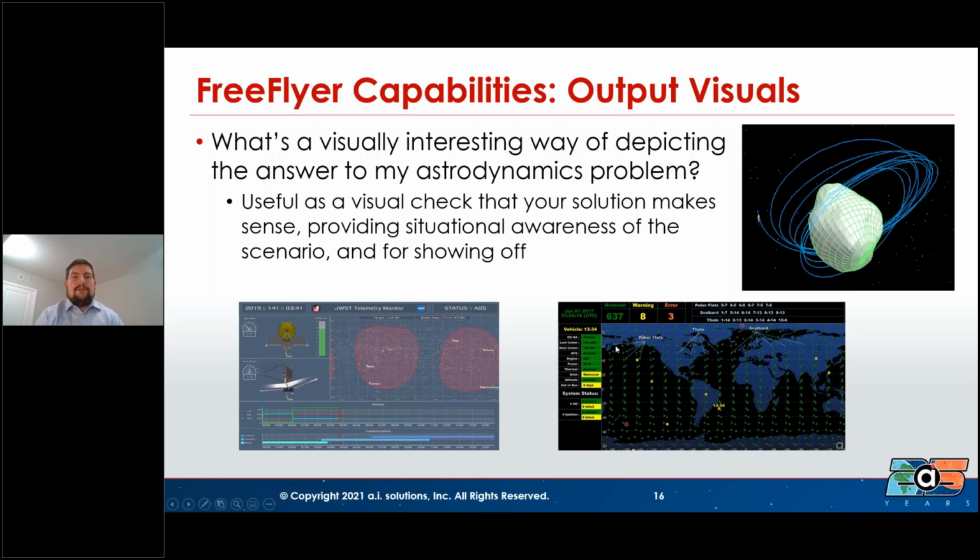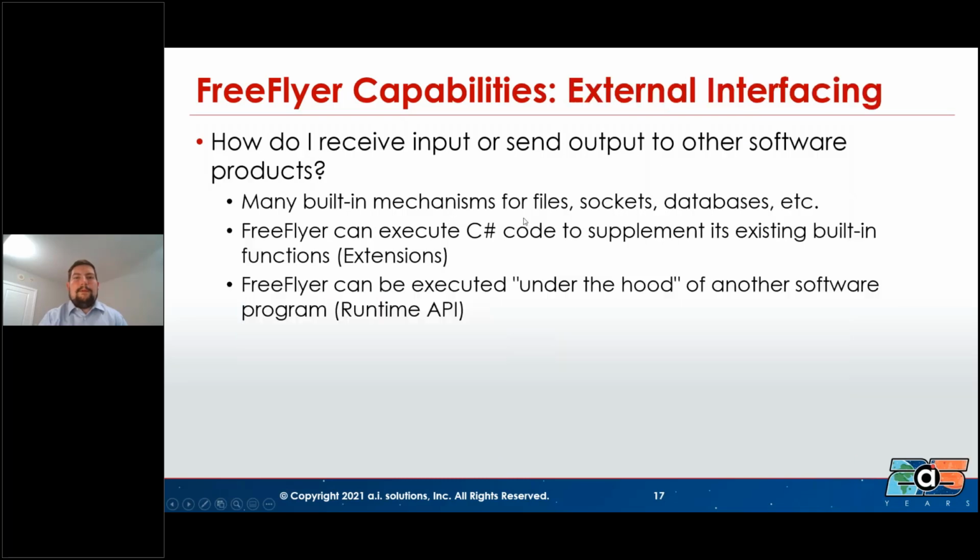You can see several different situational awareness displays here, where users have customized exactly what FreeFlyer is showing in what parts of the screen. Here we're showing 3D models, 2D star maps, plots, all sorts of things to add visual interest and heads-up capability to our users. And then finally, that's great for the user. They can see data. They can see data in 2D, 3D plots.